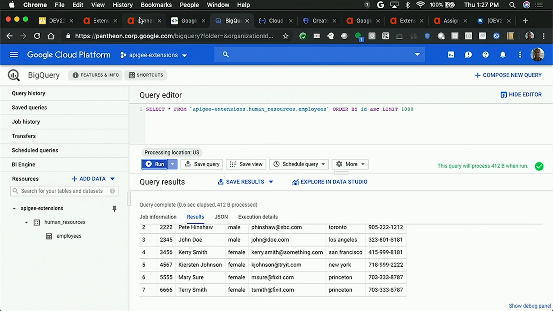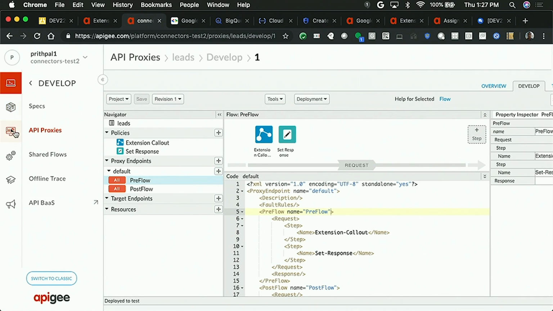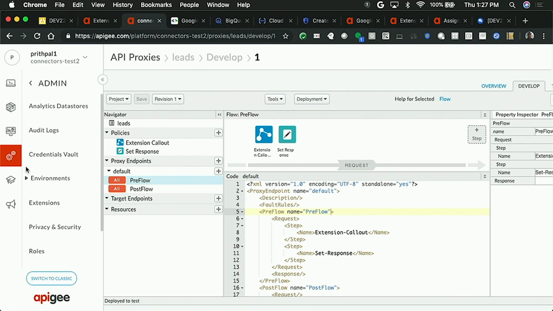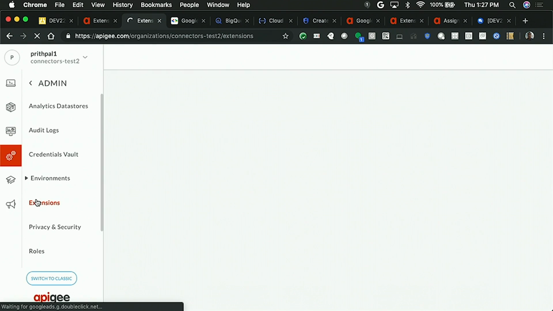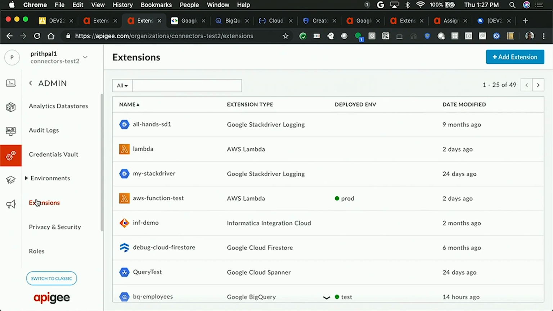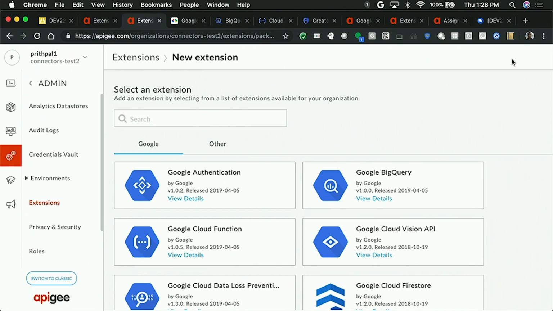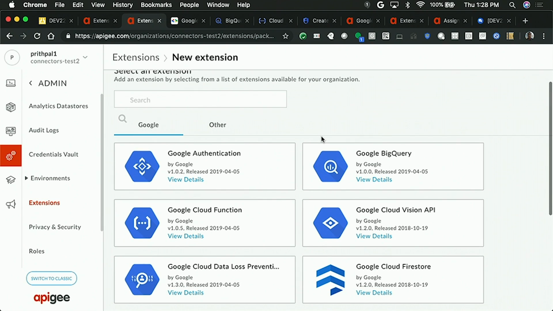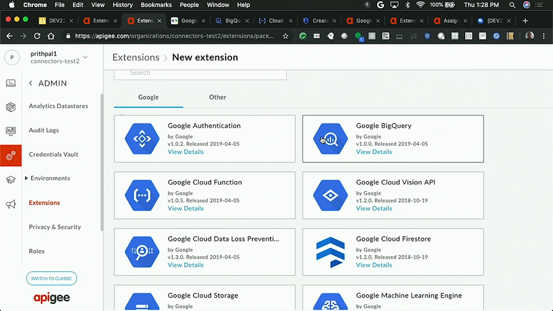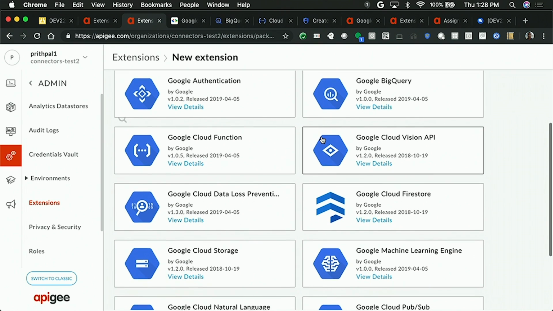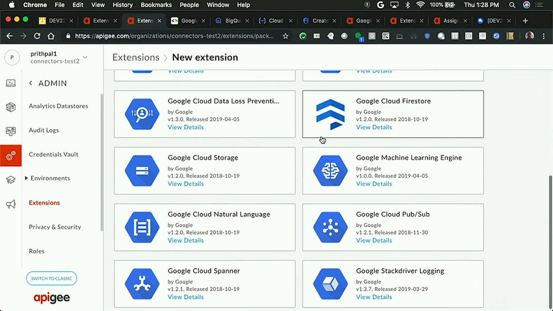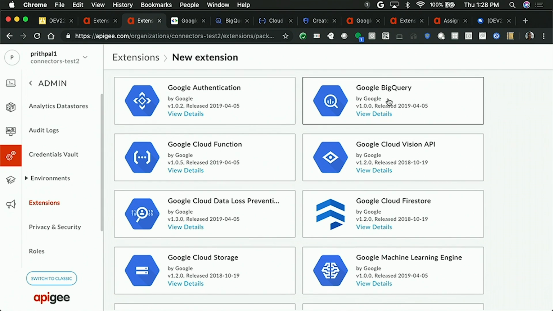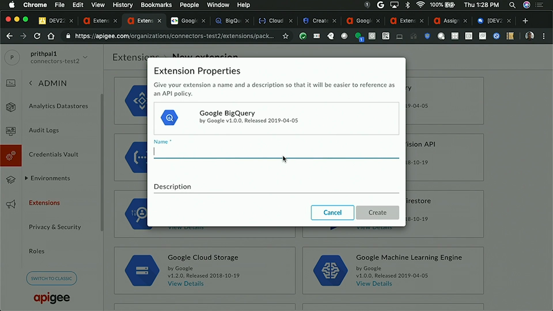So now let's go over and see how we can enable that experience within Apigee. The first thing you do is go into this area we call extensions. So the first step is to go into extensions and add an extension. As you can see, we have extensions to a lot of the services that I just spoke about. You can click on any of these. In this case, you would typically click on BigQuery. You give it a name and a description. So again, this is the administrator going and configuring this extension.